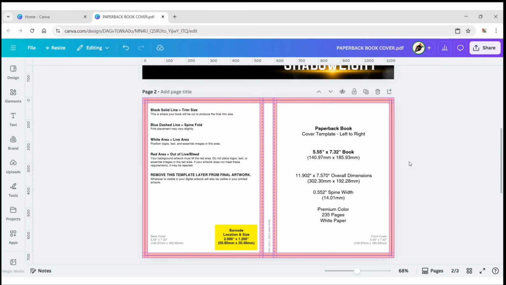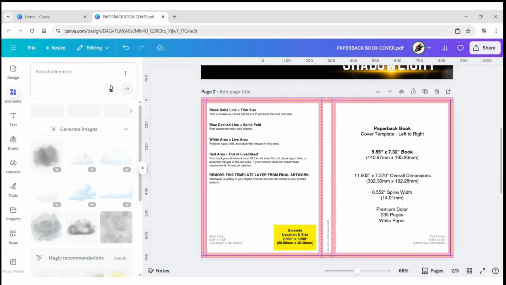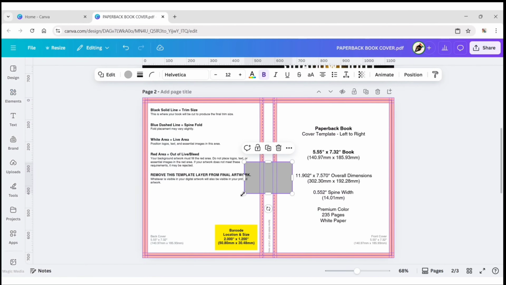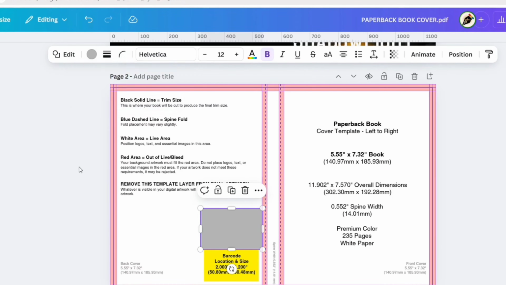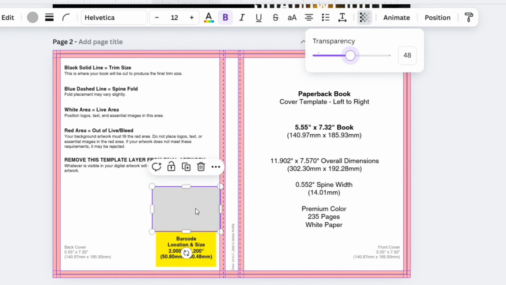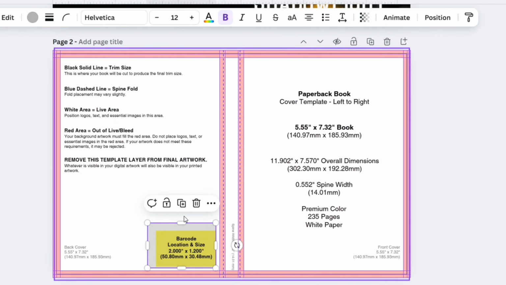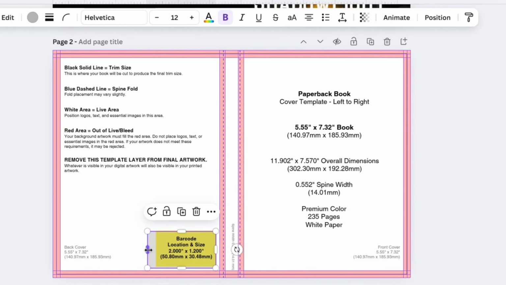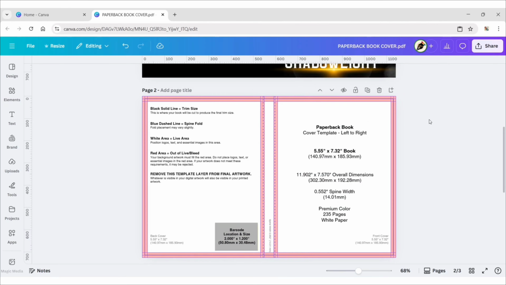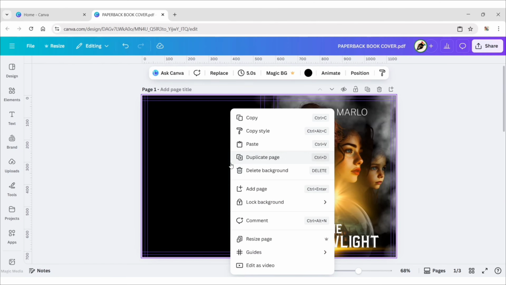Go to Die Line page. Click on Elements. Go to Shapes. Add a rectangle. Set corner rounding to 0. Reduce transparency. Adjust its size to barcode position. Remove transparency. Now copy the shape and paste it on Design page.